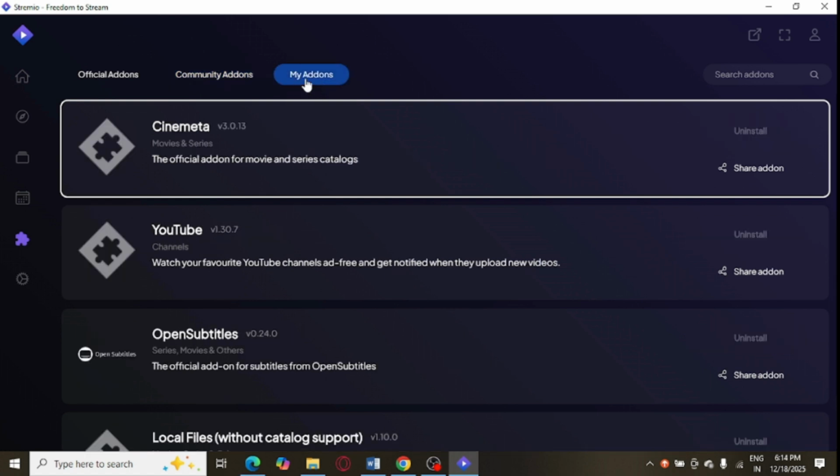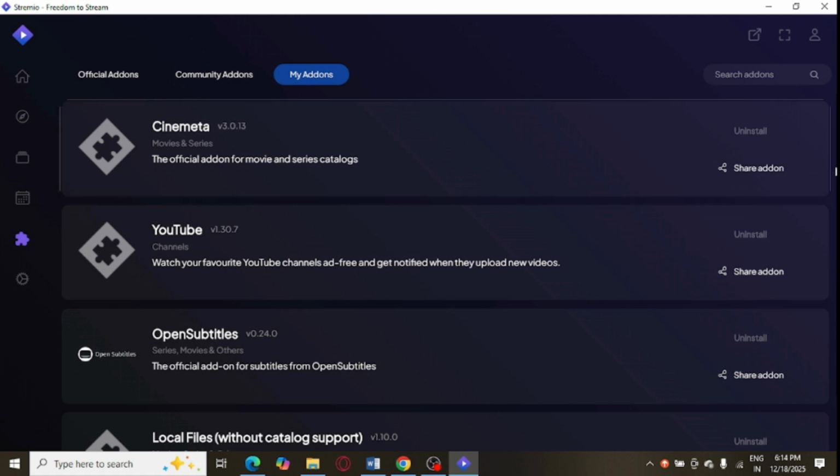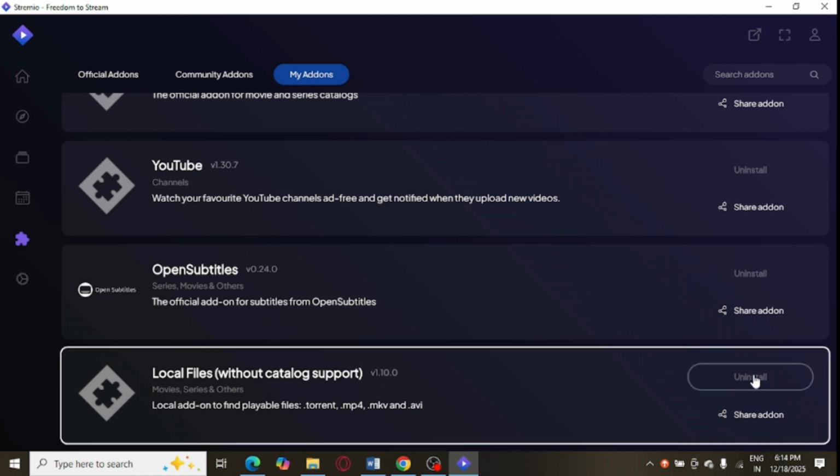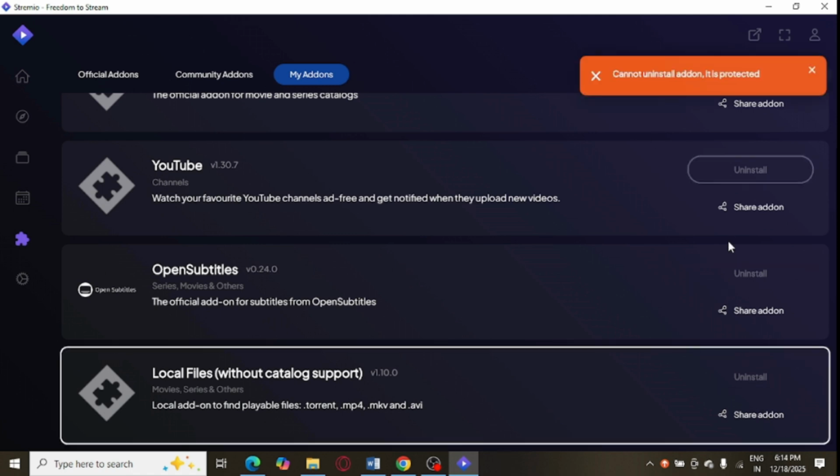Now you need to click on this my add-on option and here you need to disable or uninstall the specific add-on. If you have excessive add-ons and if you are not using anything, you can simply go here and click on it, you can see uninstall is showing here. So in my add-ons you can uninstall specific add-ons which you are not using. Just tap on this and you can uninstall add-ons from here.